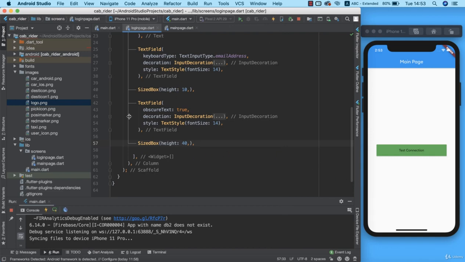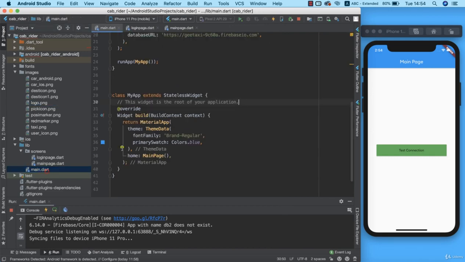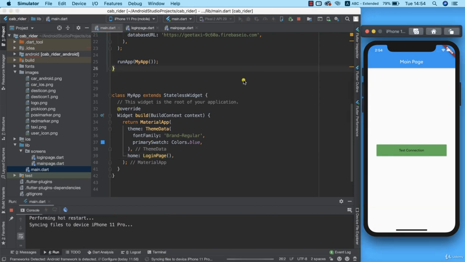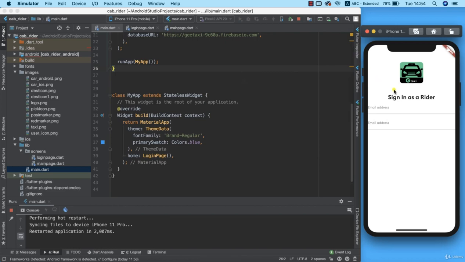So to change this, we're going to go into our main.dart. Alright, so instead of having main page here, I'm going to change this to login page. Eventually we'll get to the point where we need to set up our route so that we won't need to change this all the time. So I'm going to go ahead and restart our application. Okay, so this is what we have.